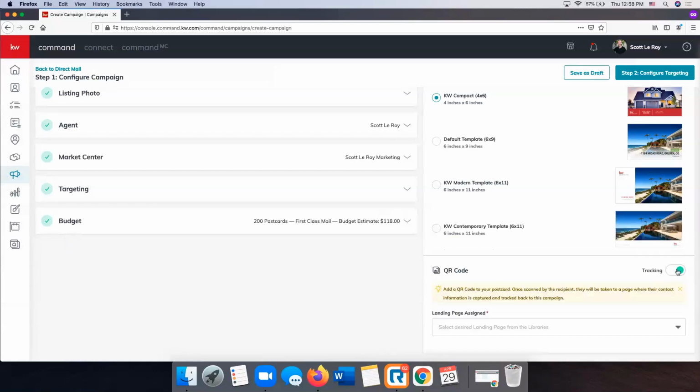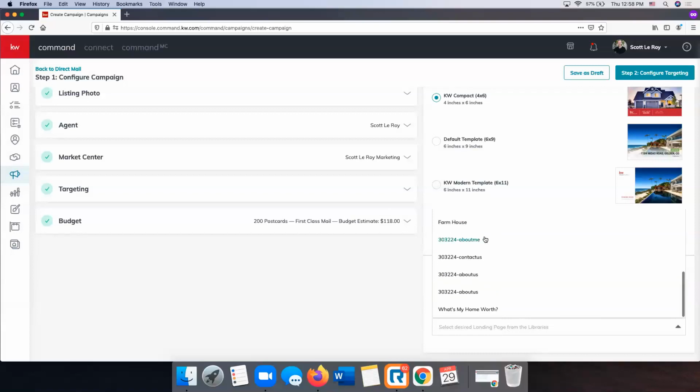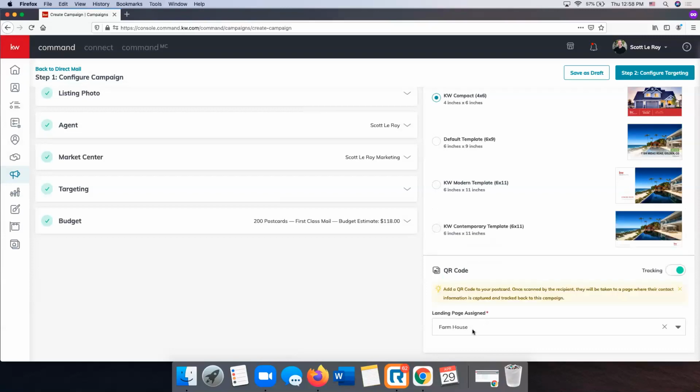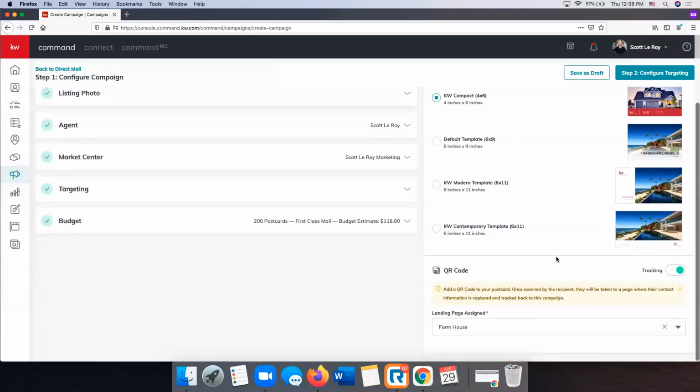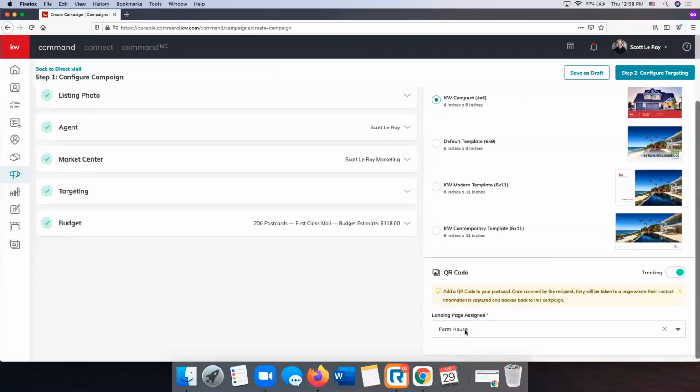If you want to use this QR code, you can only link it to a landing page that you have already created. So I went ahead and just created a landing page for Farmhouse. Basically, if somebody receives this postcard, they can scan the QR code on the postcard and be taken to this landing page to view more information about the listing, and then hopefully you'll capture their contact details. So that's a nice little feature you can add in as well.